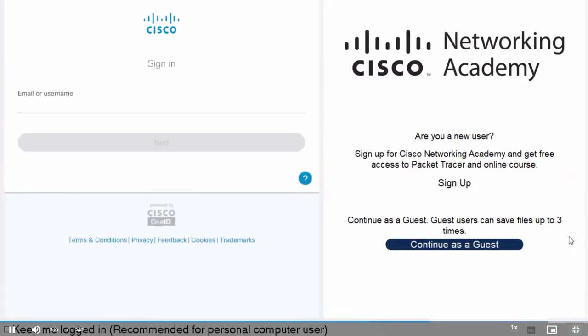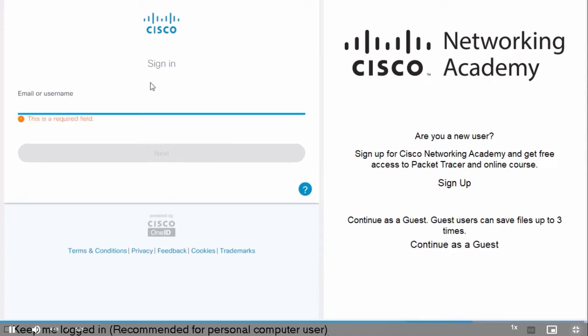When Cisco Packet Tracer begins to open, it will allow me to log in using my Cisco Networking Academy credentials. This is very important as it allows me to be able to save files more than 3 times. If I do not log in using my Cisco Networking Academy credentials, I'll be using Continue as Guest. That is a limited alternative compared to using your Cisco Networking Academy credentials. So I will enter my credentials for the Cisco Networking Academy.